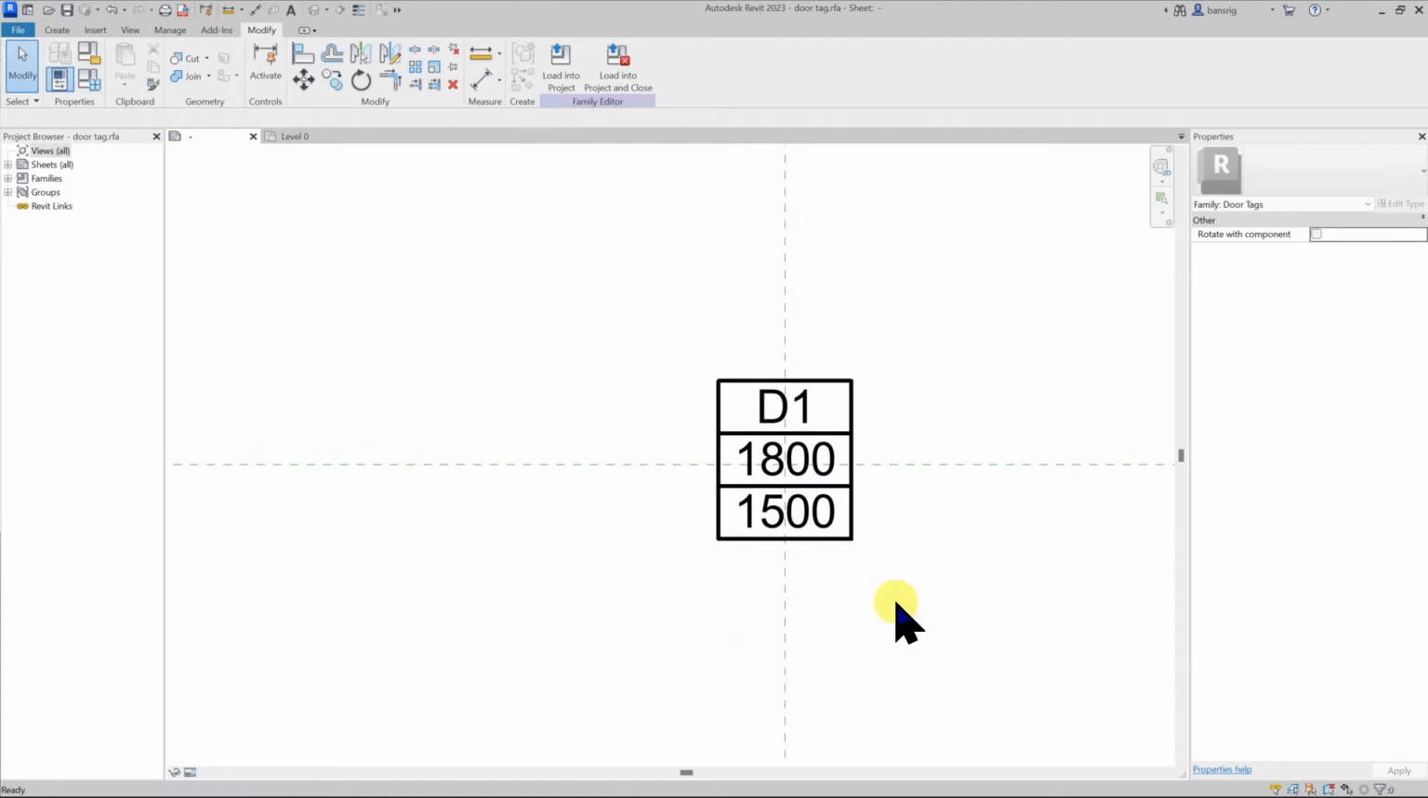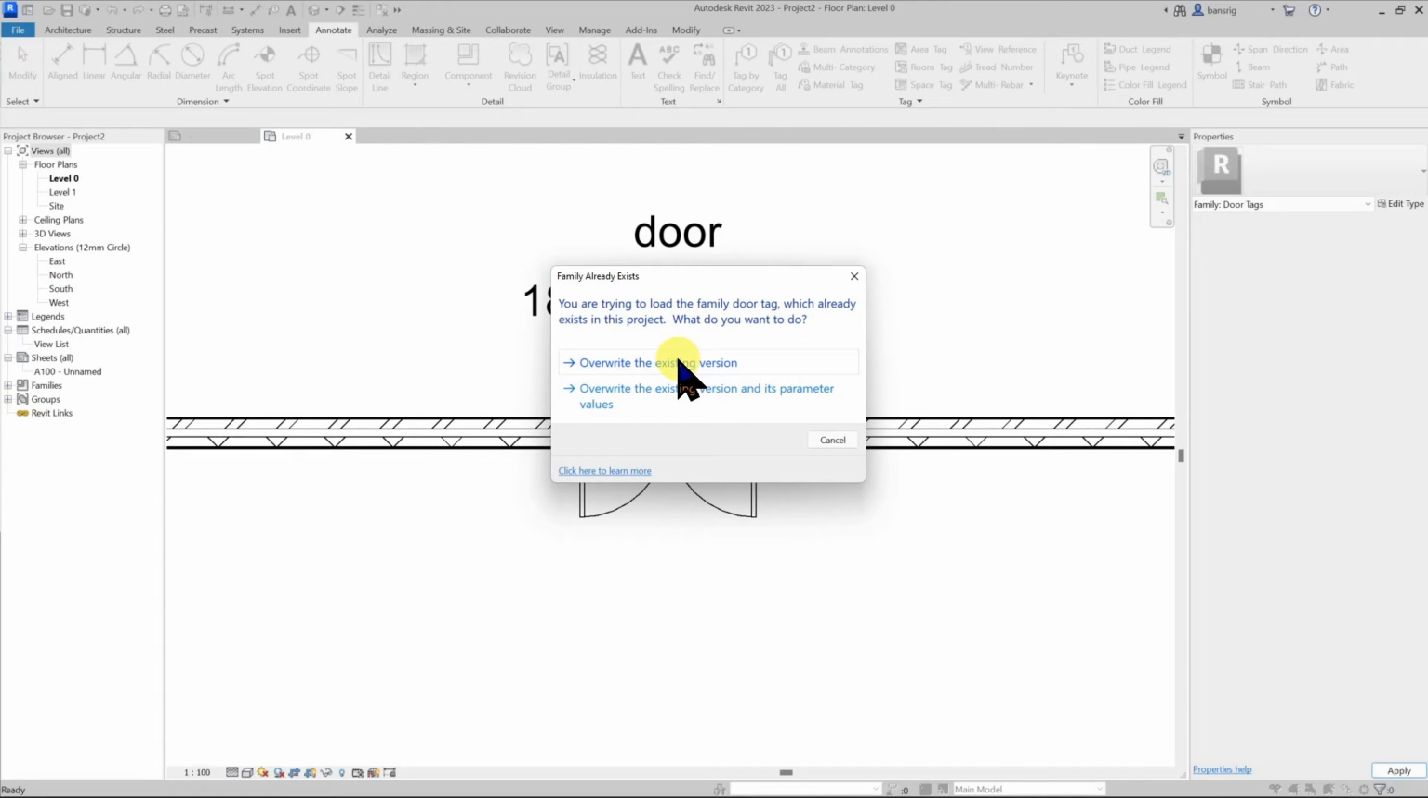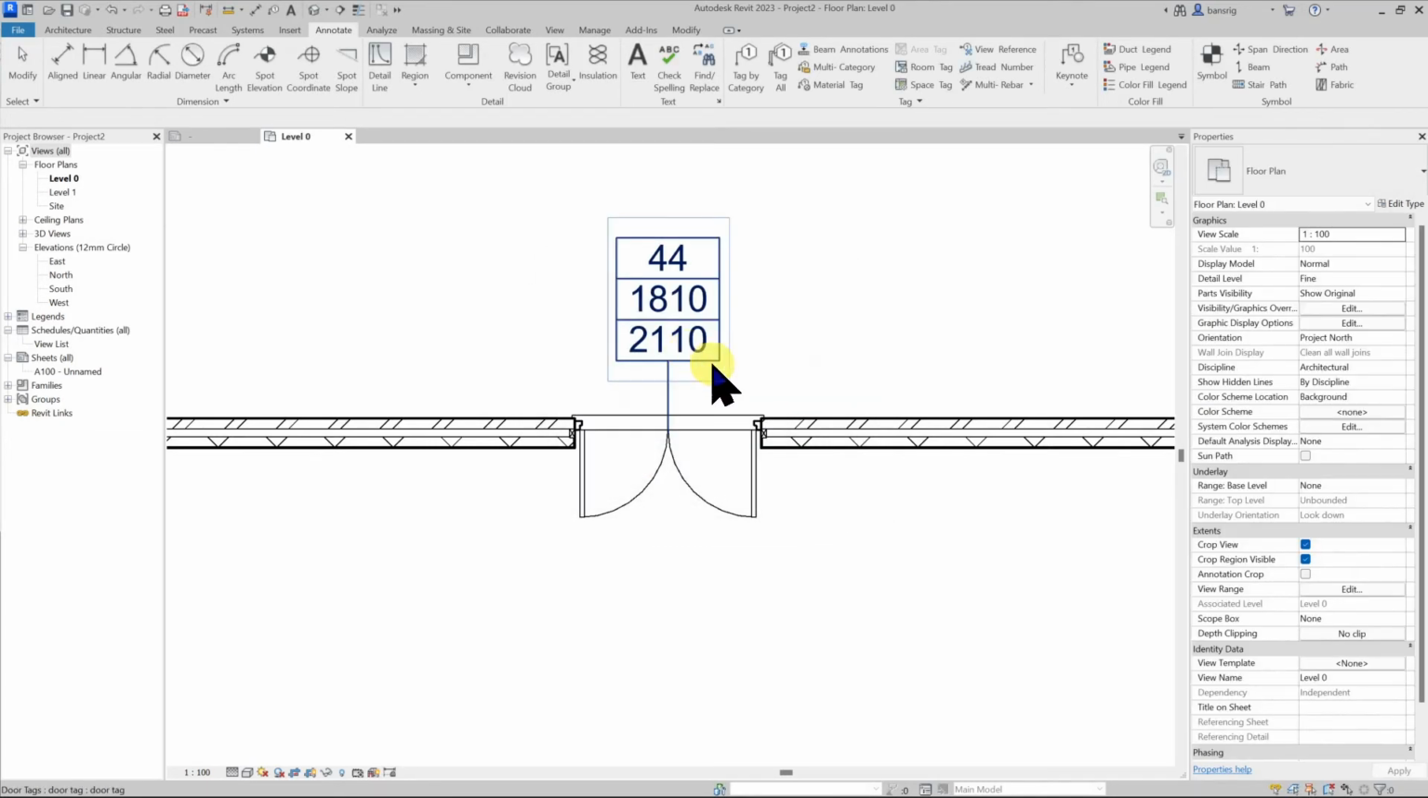I'm going to save it and load it back into our project. I already loaded it once before, so it's asking me if I would like to overwrite it. Yes. Now you can see that we have actual values of the type mark, width, and height.